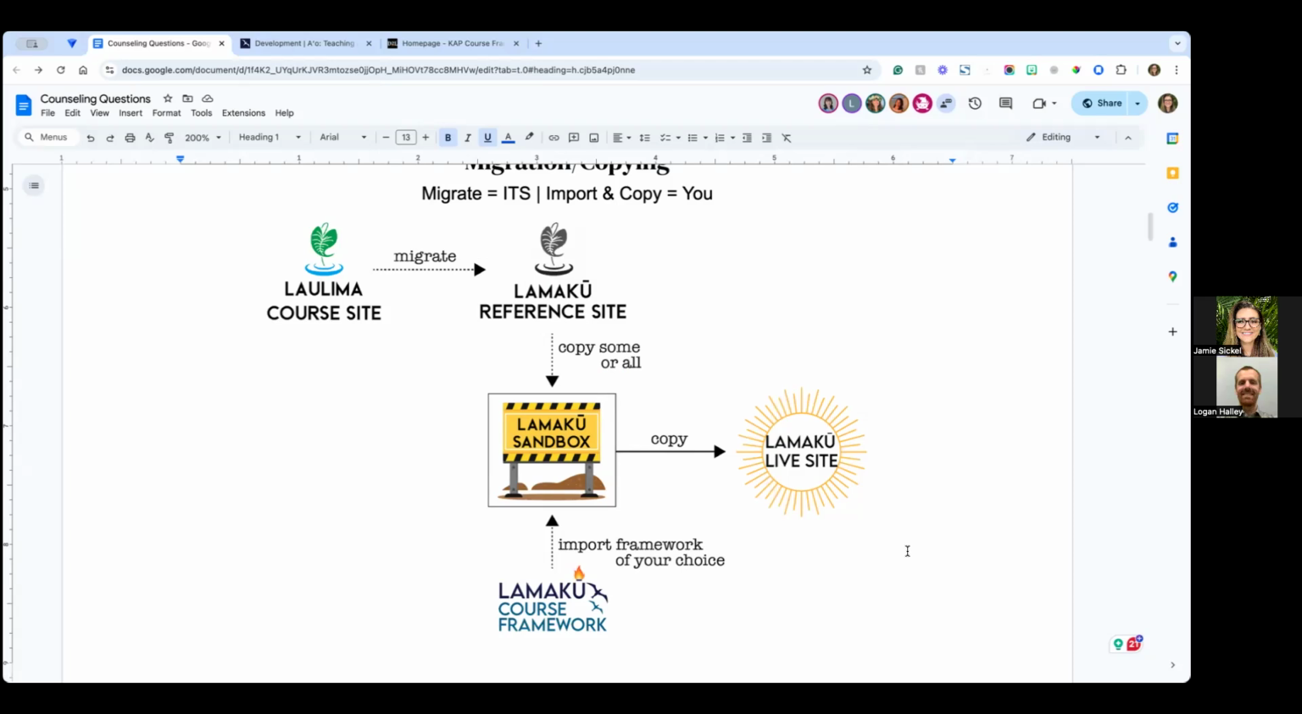There's also the Lamaku course framework for Kapiolani that we built, and I'll show that in a little bit. That's just a suite of 3 different options that you can pull into your sandbox that will give you structure in your site. It looks like it's Kapiolani, it's got our branding, and it organizes your site in a way that makes it easy to navigate, and then you can plug your content into that. So again, that is totally optional. If you want to pull one of those in, you can, and once it's ready, then we'll copy it over into that Lamaku site. Any questions about that? You guys are such an easy audience.